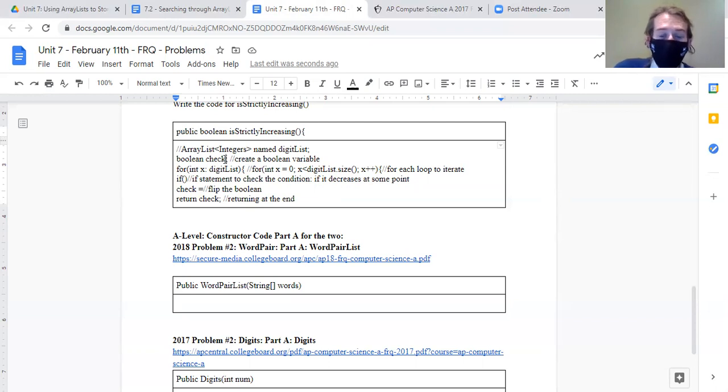Here's where this is going to be a little bit interesting. I'm going to assume that it's increasing at the start. And then if I find evidence that it is decreasing, I'd change it to false. And now all my if statement needs to do is check and see if at one particular value, it's actually decreasing.